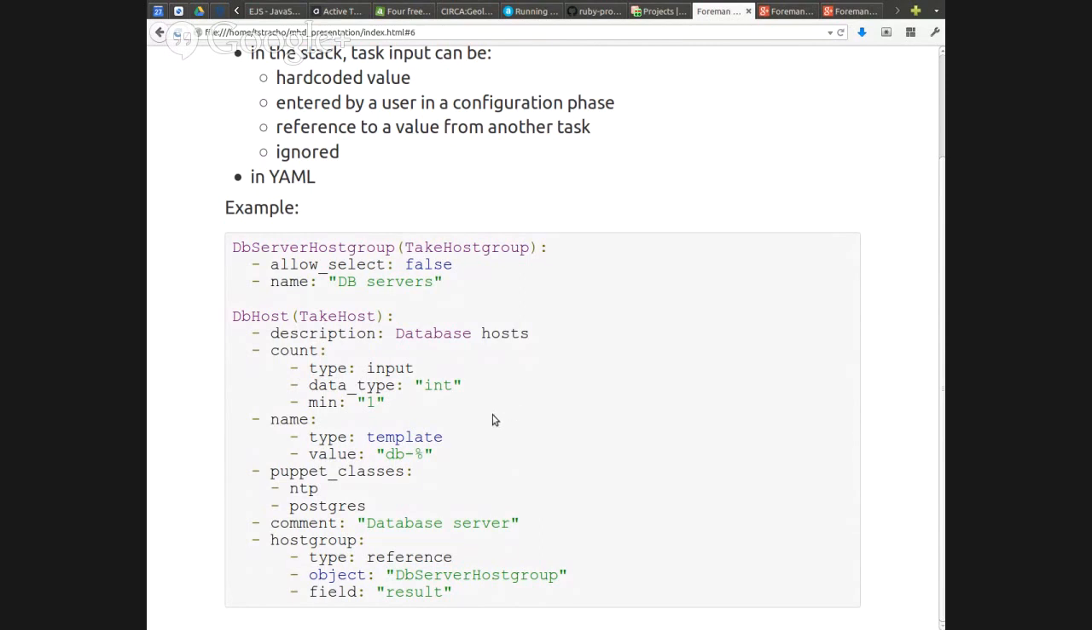Input can be either a hard-coded value, as we can see, for example, here in the comment, or it can be input that is configured by a user in the configuration phase. Here it is, for example, the count, which defines how many hosts of such type will be deployed. You can see that it is possible to specify type input. You always need to set some constraint there, the type constraint, and some validation, which is here that minimal value is 1.